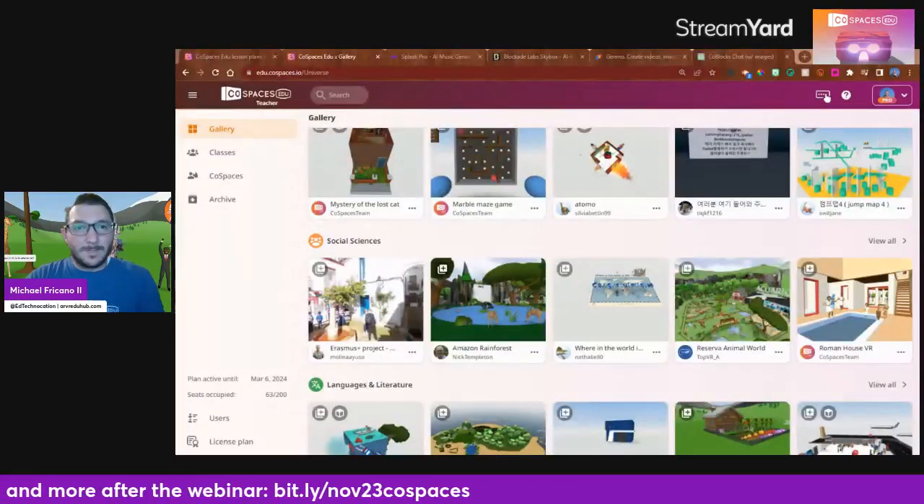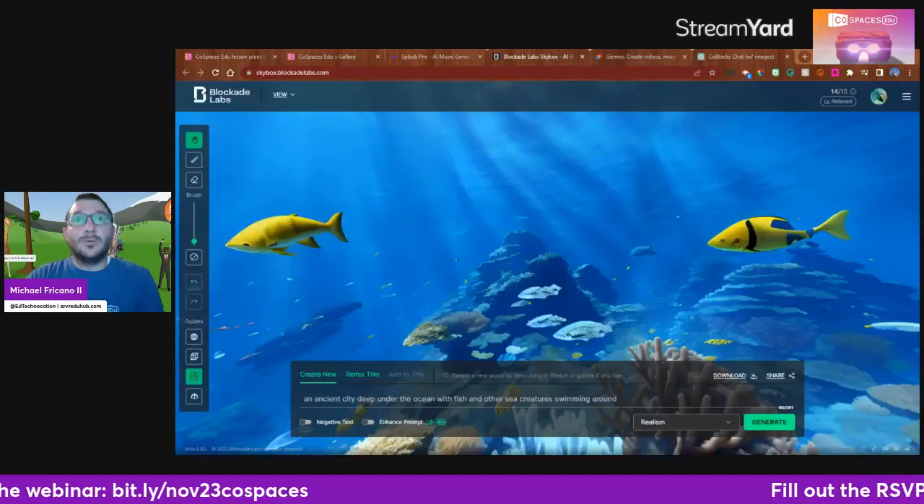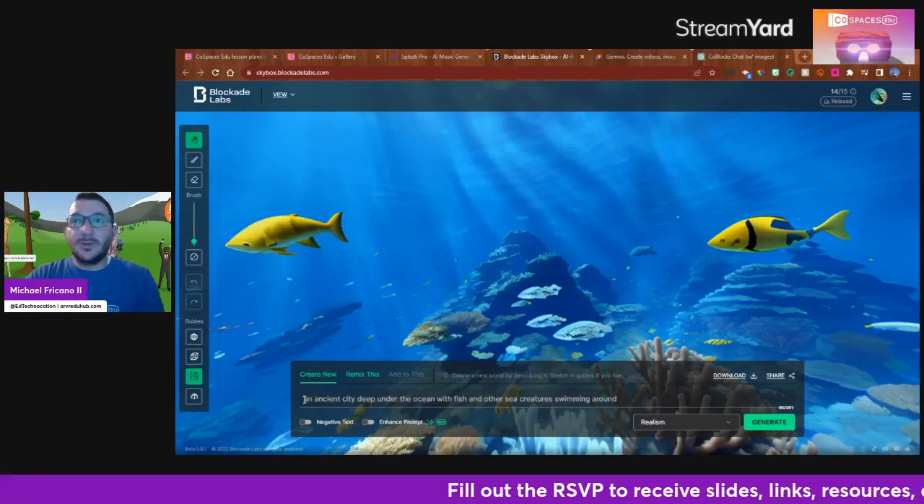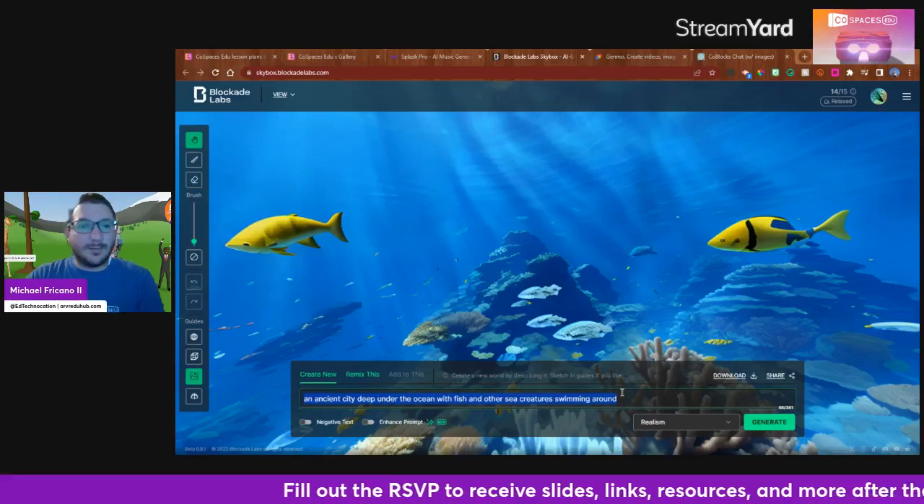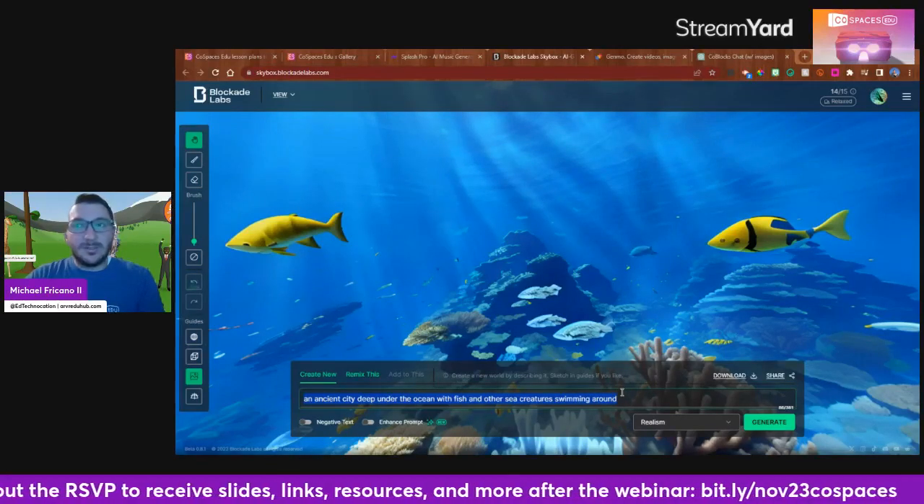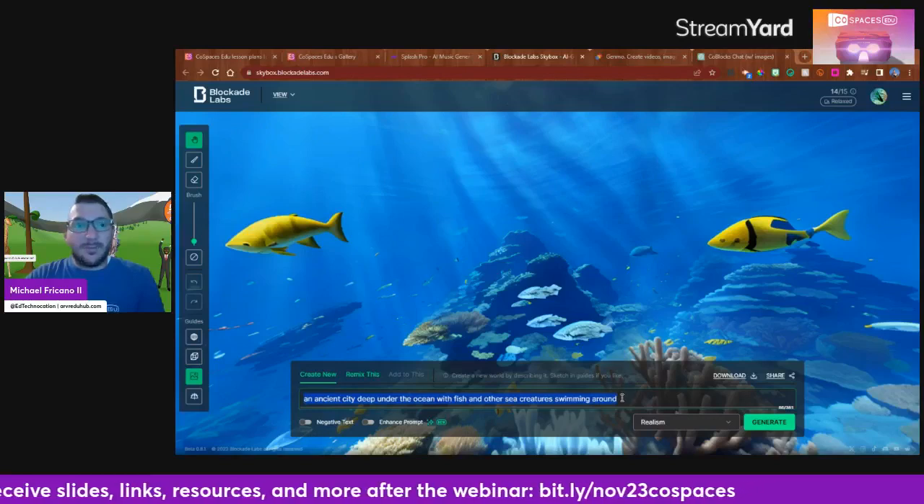But let me show you really quick how this works. So here's one that I've generated. So you see my prompt at the bottom here. So let's say I'm trying to create an underwater experience in CoSpaces, and I want a background that supports that.